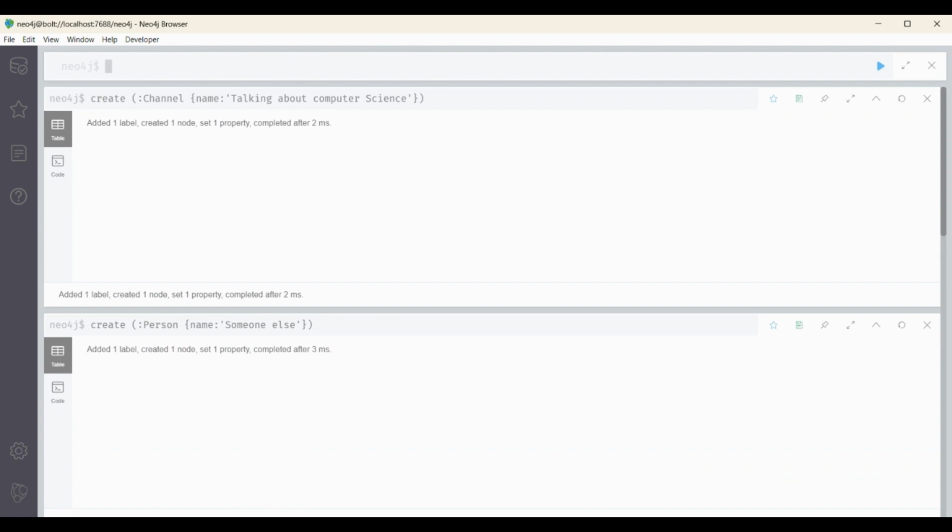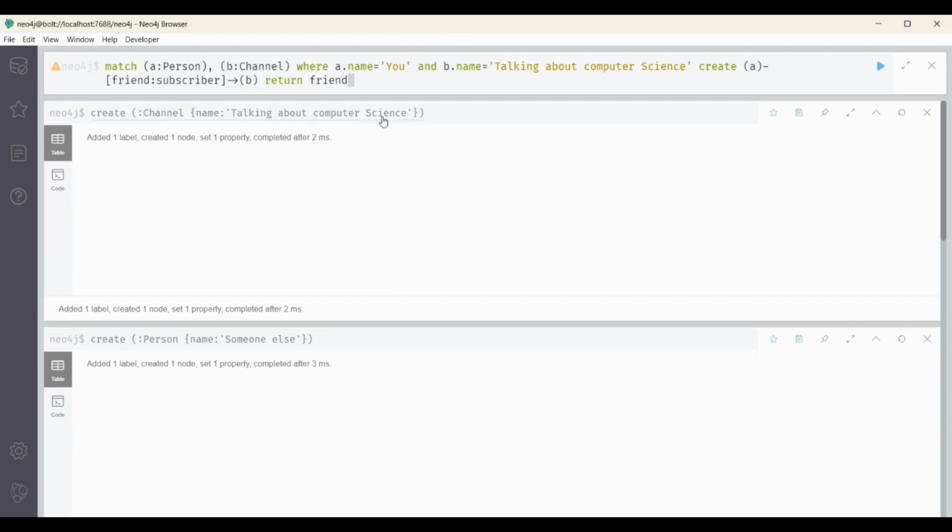And now what are we going to do? Now we are going to do one of the nicest things from Neo4j. We are going to create one relationship between nodes. Here is the relationship we are going to create. We are going to select one person where the name is you. We are going to select one channel, whose name is Talking about computer science.